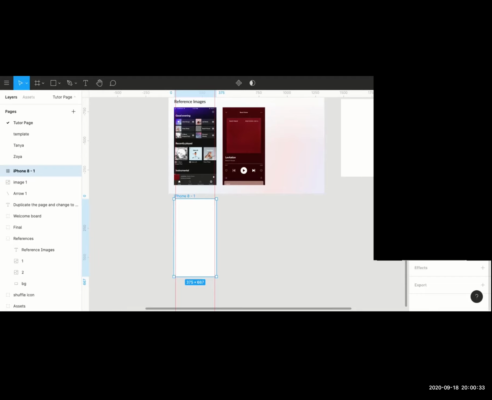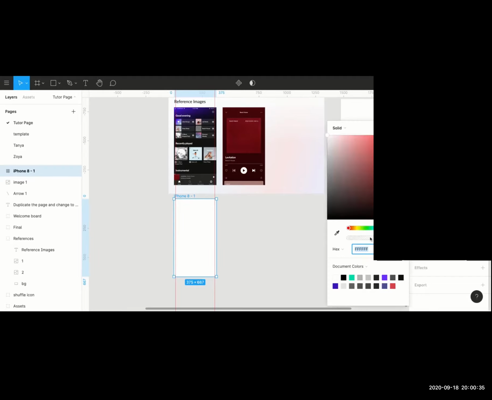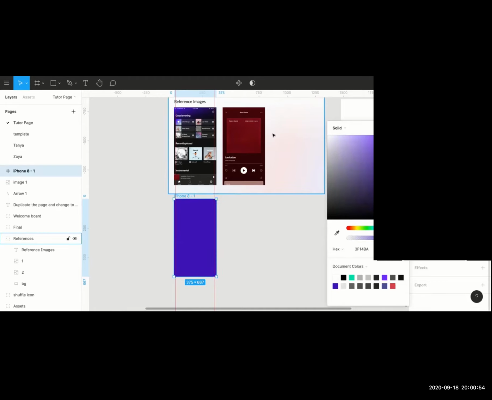So you see, I have white right now. If I want to change the color, just click into it. If you look at the top here, there's a selection called solid. So it's currently in solid. If it's in solid, any color you choose is just gonna be a solid base like this. We don't want that, we want a gradient.